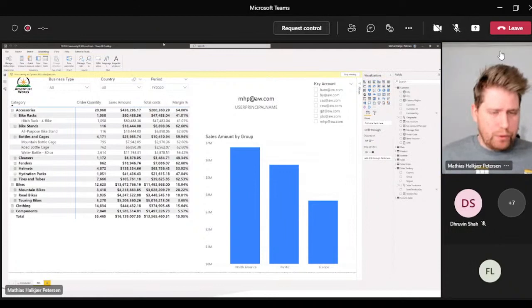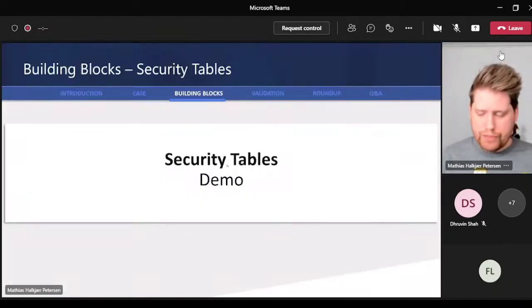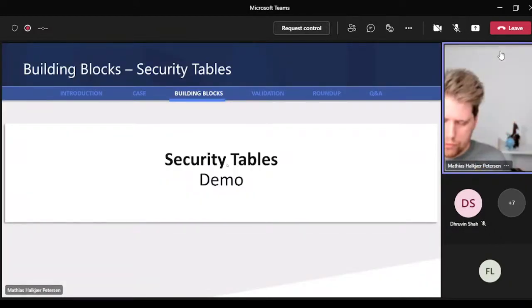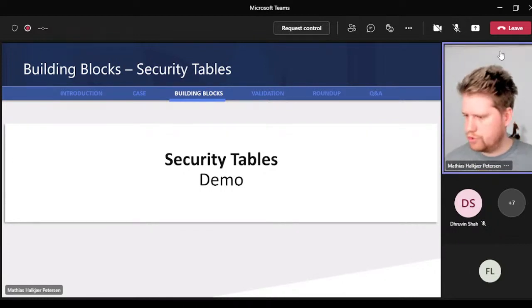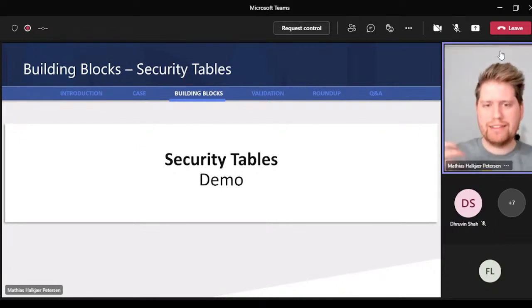So that was it for security tables. You can use custom tables. There's loads of different ways that you can add them, design them, and structure them. But once you have your security table and can load it into Power BI, you can just utilize them and let them control the security.